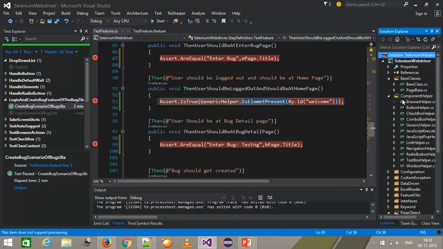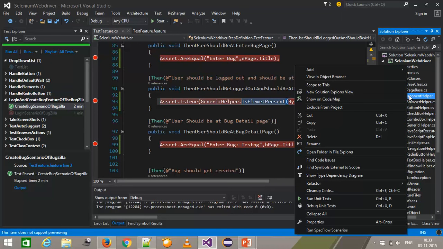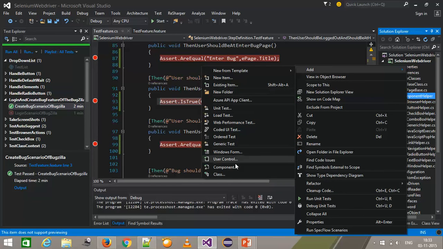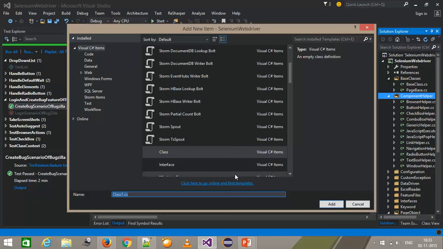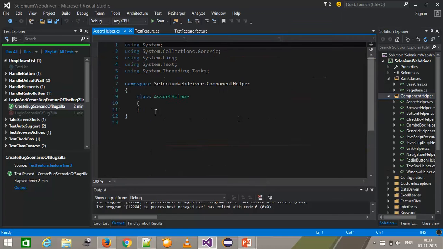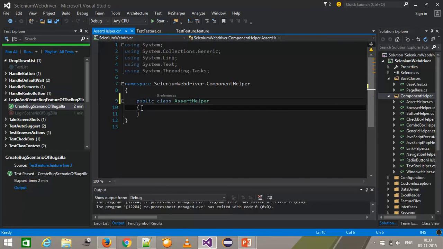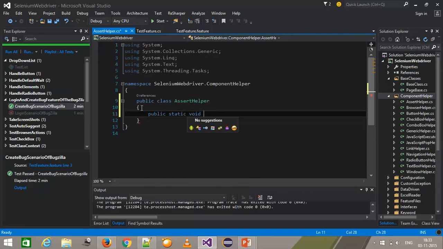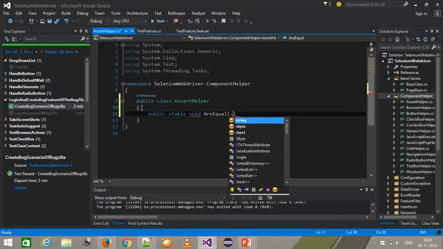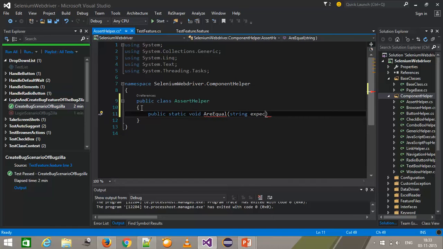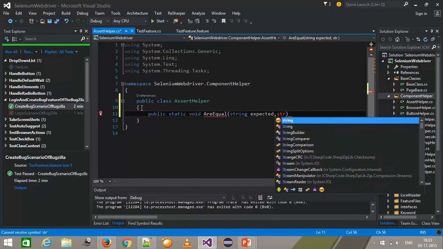So inside the component helper, I'm going to create the custom assert. Here I will add one more class called AssertHelper. I'm going to make this class public, and here I will create the static method: public static void AreEqual, with string expected, comma, string actual.